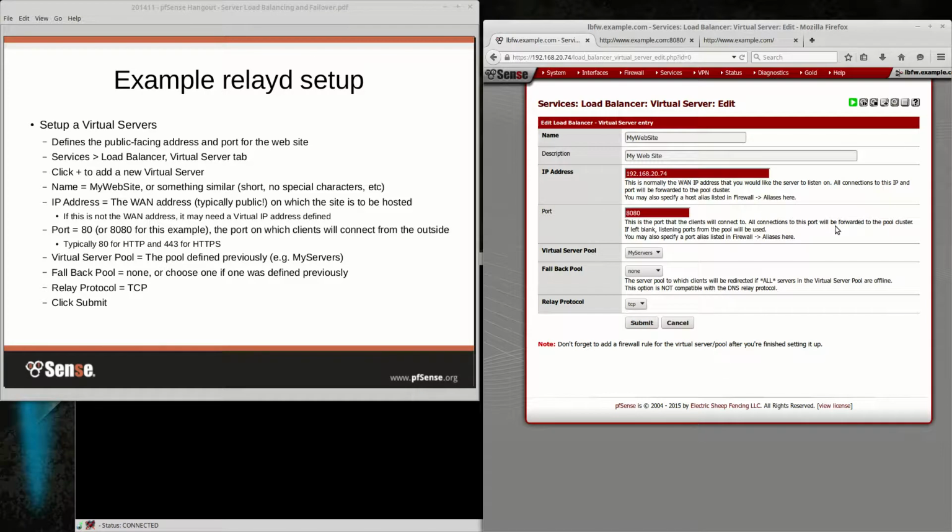Now the virtual server is the front end, the public-facing side of your load balancer. At the top you'll see I just put a name, same restrictions as the pool. It's got to be fairly short, 32 letters or less, and no special characters. Then a more free-form description. And then the IP address, which in this case I put the WAN IP, but it could be any virtual IP address or other IP you've got available. This is where the clients actually connect to. Whatever your DNS resolves to, that's the IP you're going to want to bind this to. And port 80 is the public-facing port that they're going to reach. It's 80 for HTTP, 443 for HTTPS, and so on.